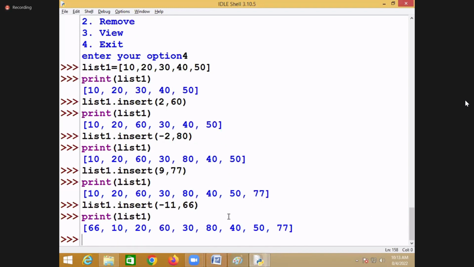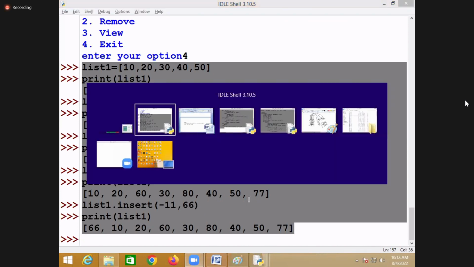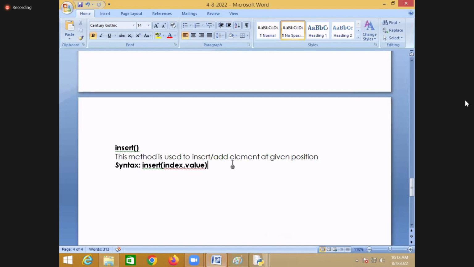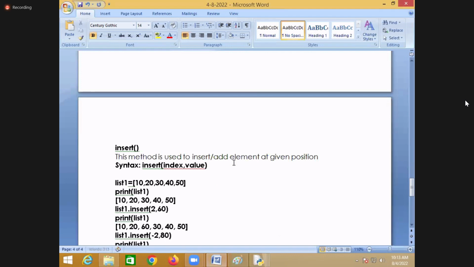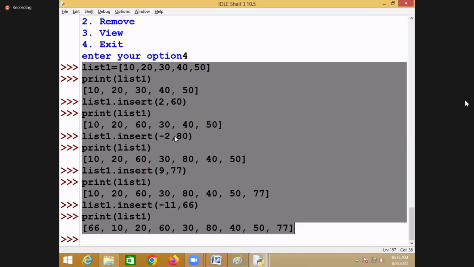You can see list1. What value is inserted here? 66, right? Okay. So if you want to insert a value in between, you can insert the value in between by using which one? Insert. So that is where you find a difference between append and insert.